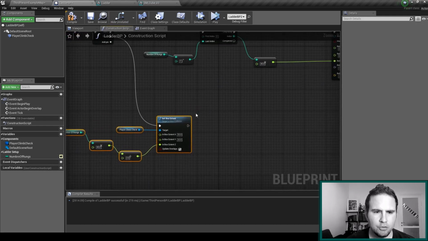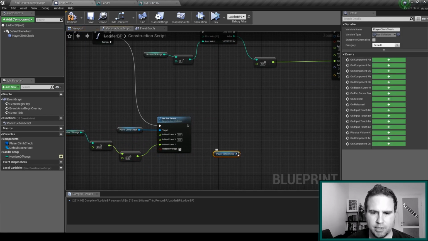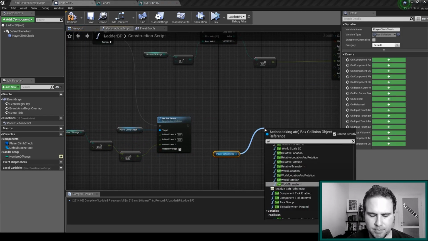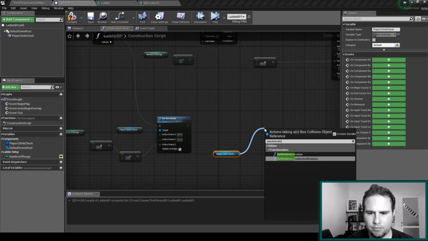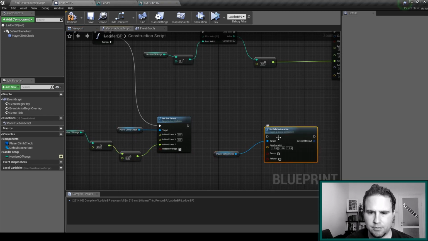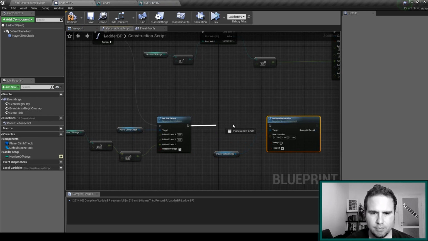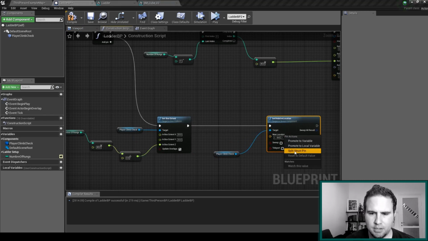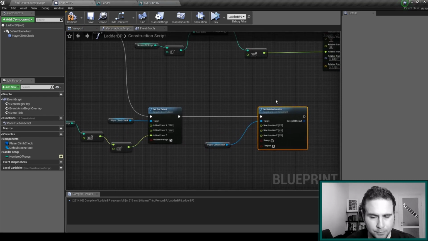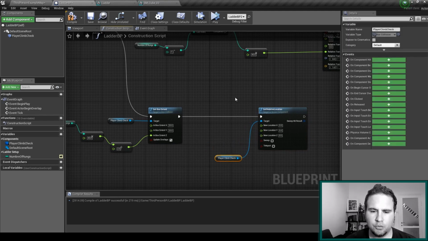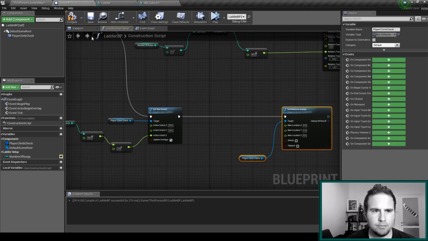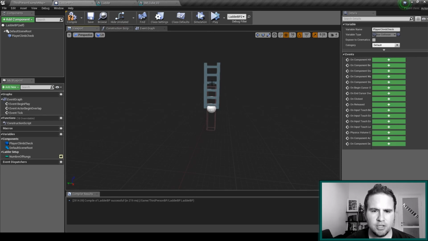The next thing I need to do is just set the relative location of my box. So I'm going to grab it again. I'm going to type set relative location here. Plug this in, split the struct, and in order to get the center point, we actually need to do the exact same math.